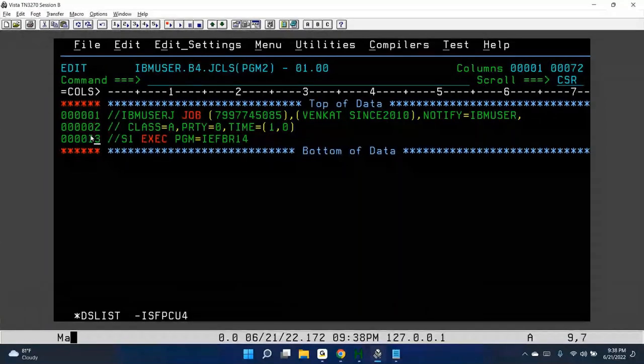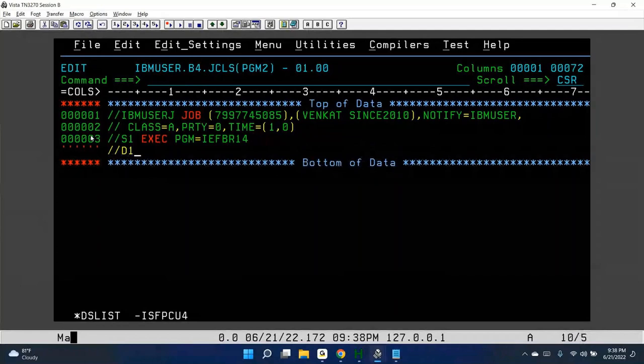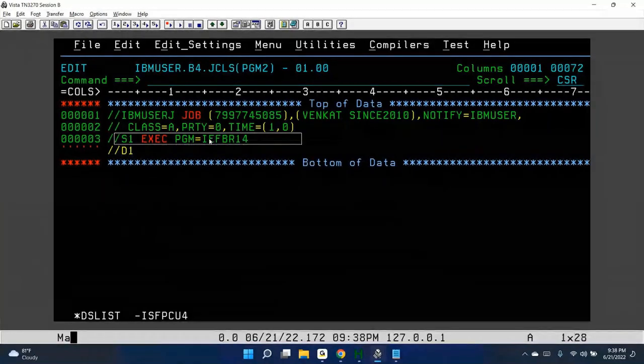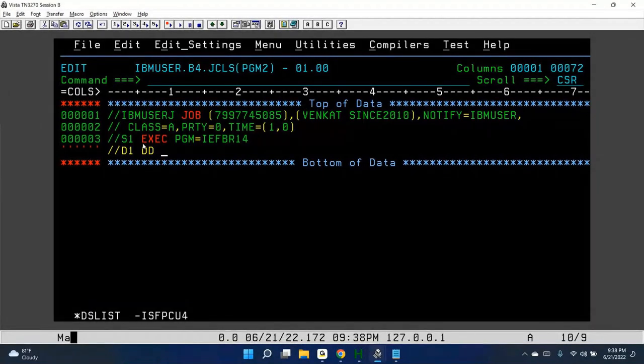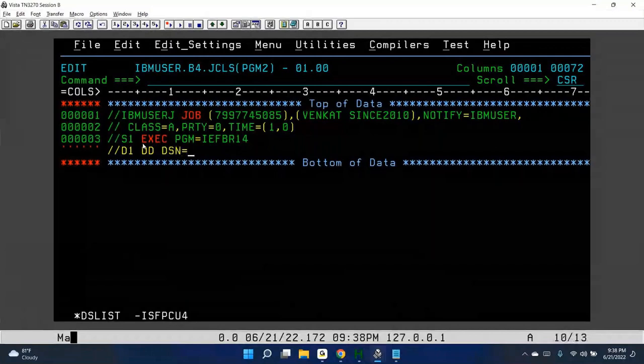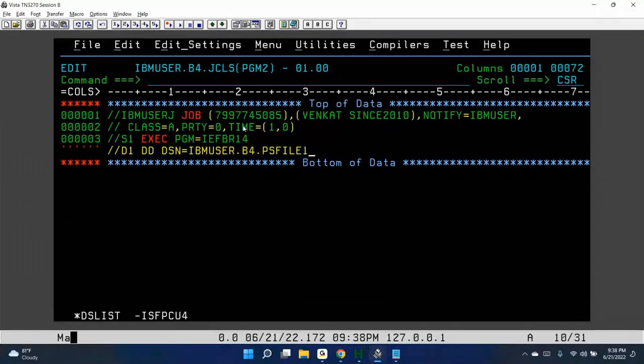So this DD1 will come under this particular step. This is called one step, one program, so one EXEC PGM indicates one program. D1 space DD. DD stands for dataset description. DSN equals, what file are you creating? I want to create PS file 1. You can give any file name.